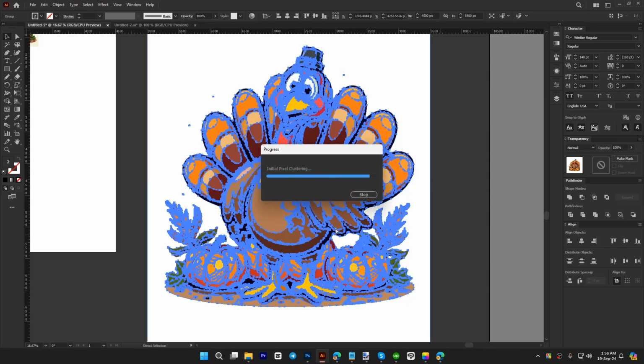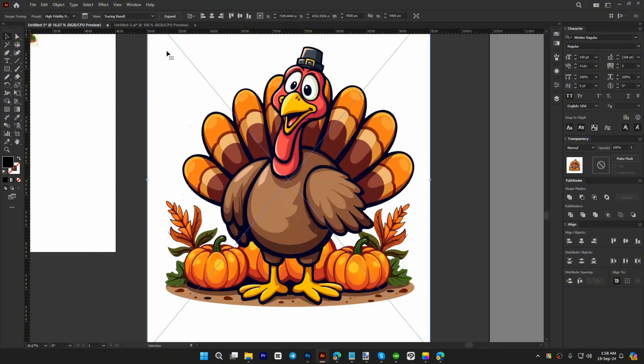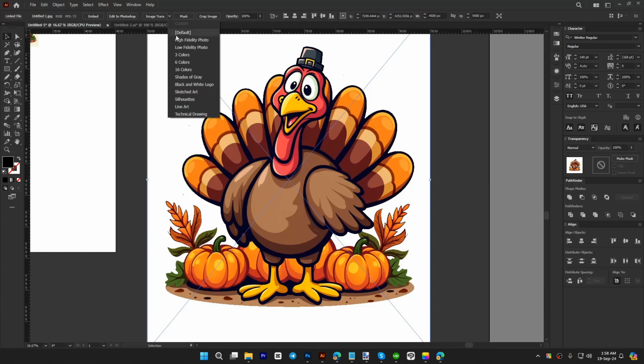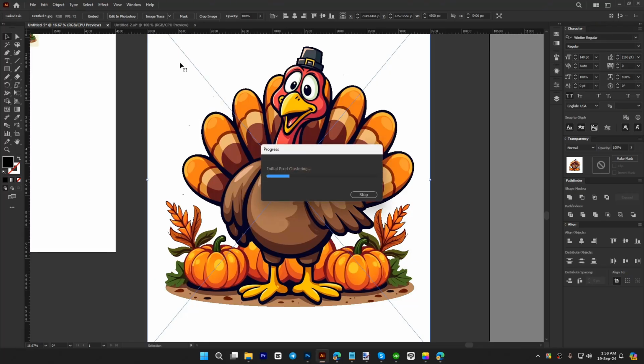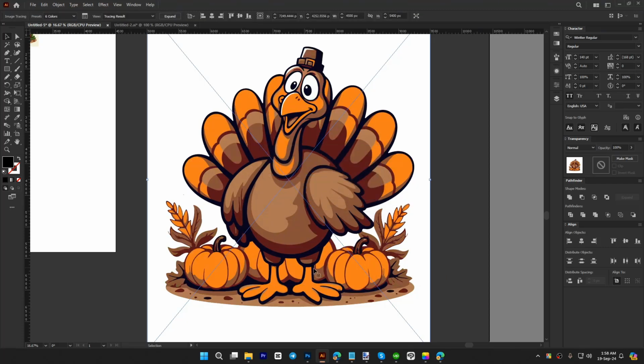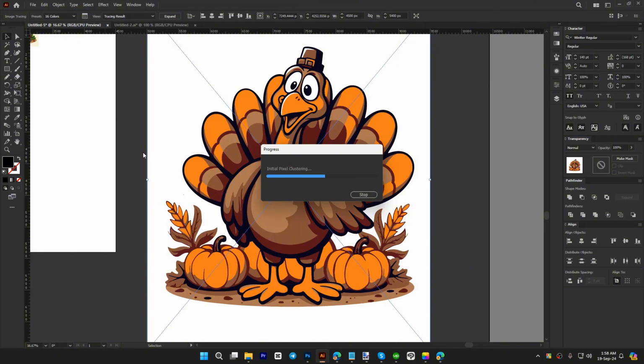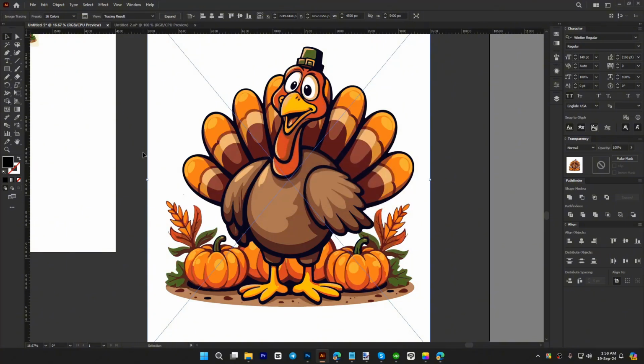So if we don't want to use High Fidelity Photo, then we can simply trace it, but this time I am going to trace it using one of these options. So we can try 6 colors. That is going to trace this image in 6 colors only, but that is not perfect because this image contains many more colors. So maybe we can try 16 colors. That is going to give us a little bit better image, but it's still not how it should look.